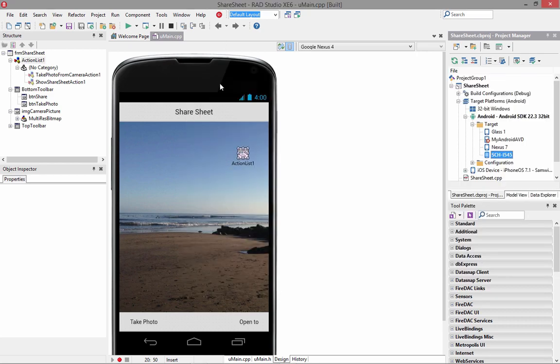So that's the share sheet action example, using pre-built actions that you can hook into your application for taking a photo and sharing it with another application on your phone or your tablet.